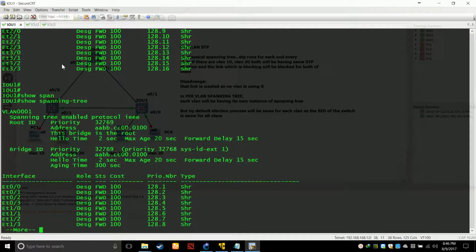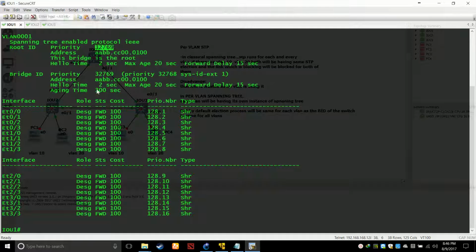Show spanning tree. As you can see, it is 32769, 32768 plus the VLAN ID, and you can see that this is for VLAN 1. What if we have VLAN 10 and 20? Pretty easy. Then you will do 32768 plus 10, 32768 plus 20.